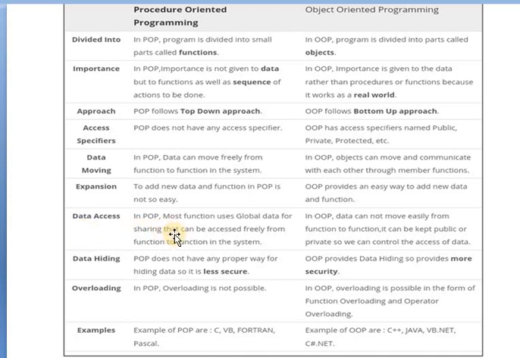Data access. In procedure oriented programming, most functions use global data for sharing, which can be accessed freely from function to function in the system. This means global data is accessible to all functions present in the program. In object oriented programming, data cannot move easily from function to function. It can be kept public or private, so we can control the access of data. If the data is declared public, only then can other functions access that data. But if data is declared private, other functions cannot access the data.